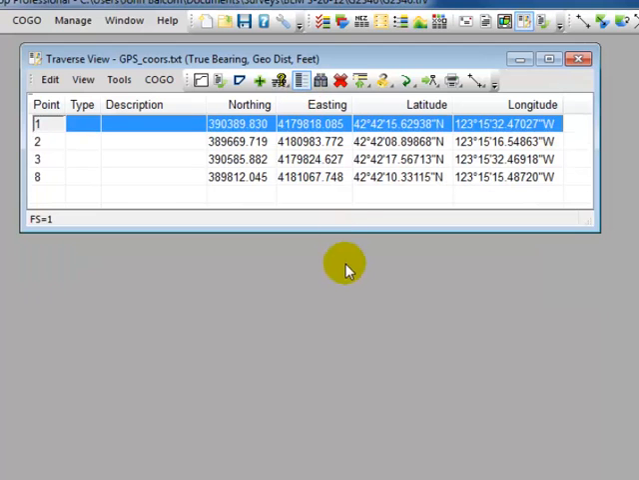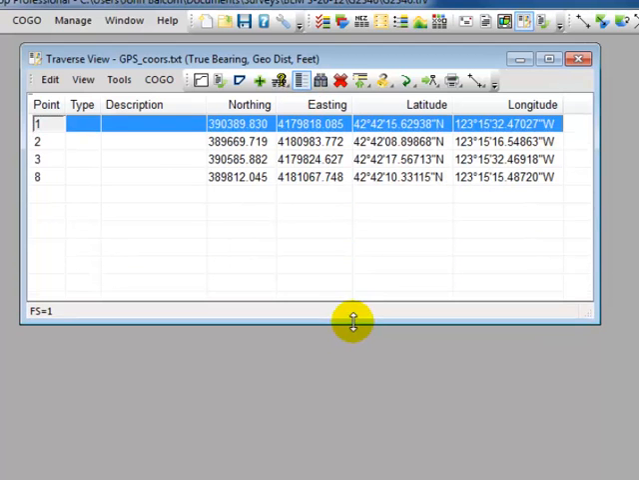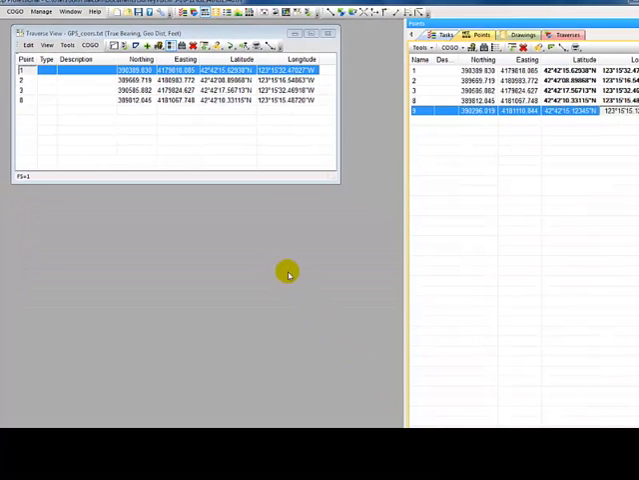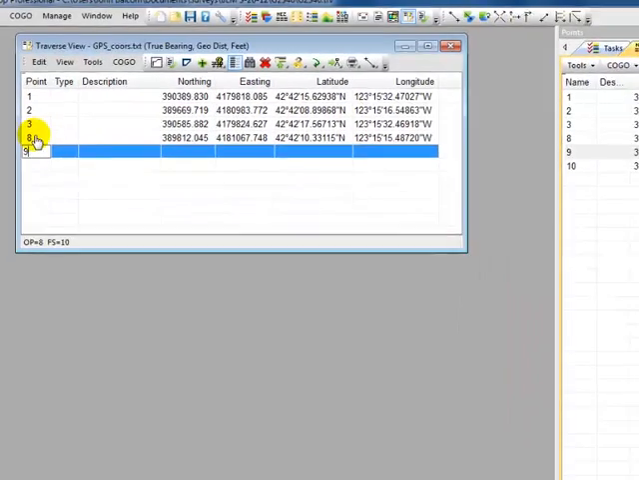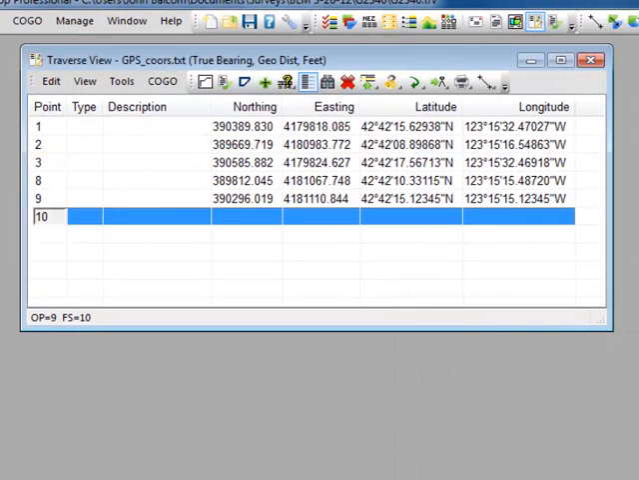So Traverse BC displays much of the same information that was in the point view. In fact, I can bring up the points here and see that they're the same. I don't have point 9 because I added that later. It'd be real easy for me to come over to this traverse and simply recall point 9. And Traverse BC would bring it into the traverse. But I want to show you that we can also enter geodetic positions here in the traverse view as well.